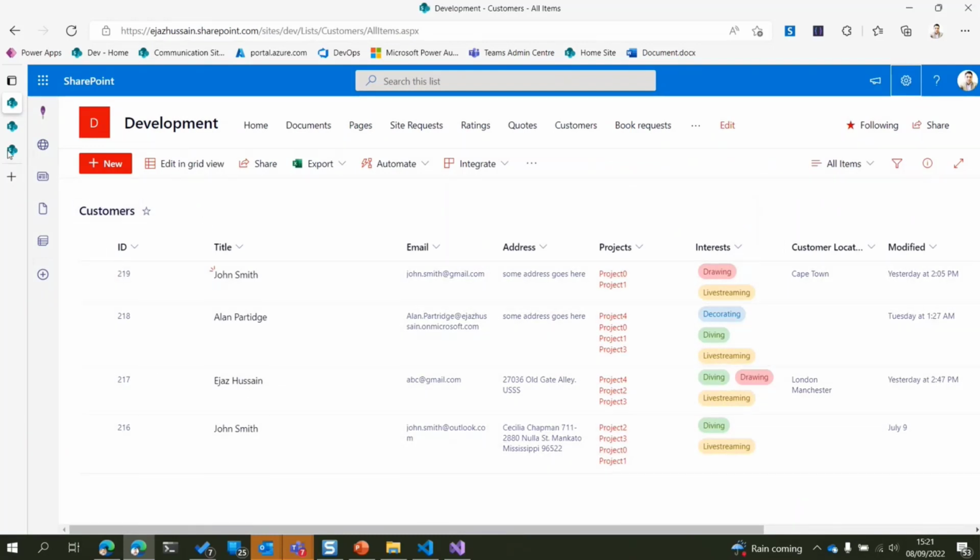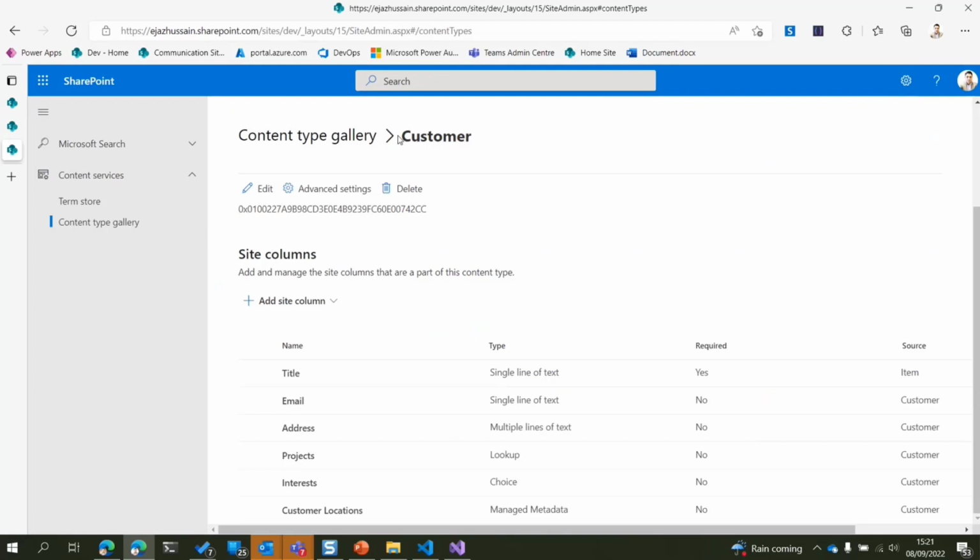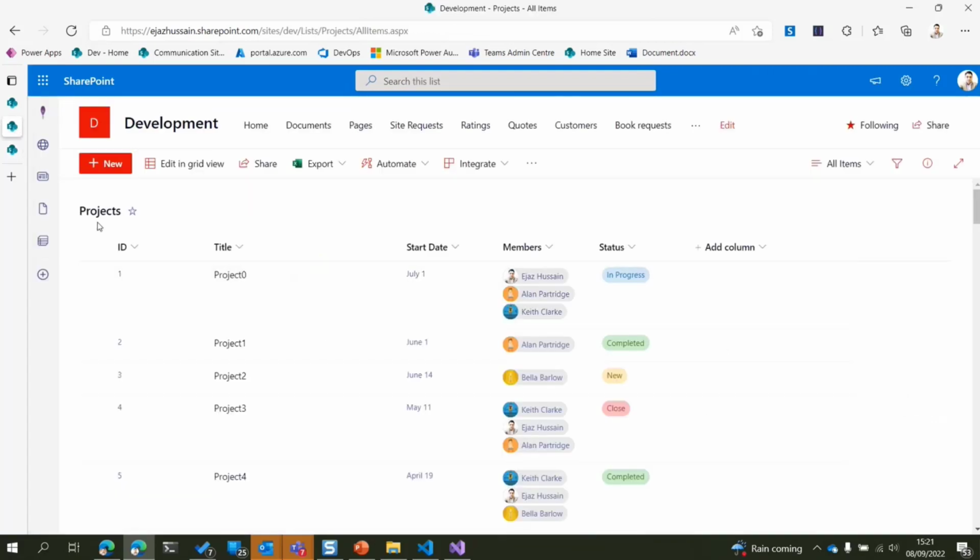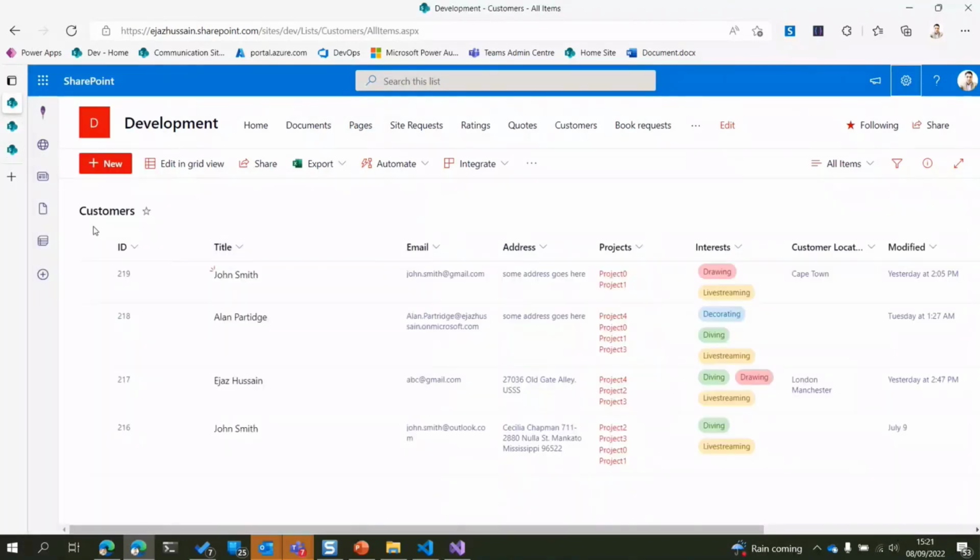Now this list is based on this content type, which is a customer, and I've kept it really, really basic for the demo. You can see I have some fields, and one of the fields is a project, a lookup field, which basically points to this list, which is a project. This project doesn't have any content type, but you can add a content type here if you want to. But my customer list is based on the customer content type. This is the structure. First, we need to create a structure.